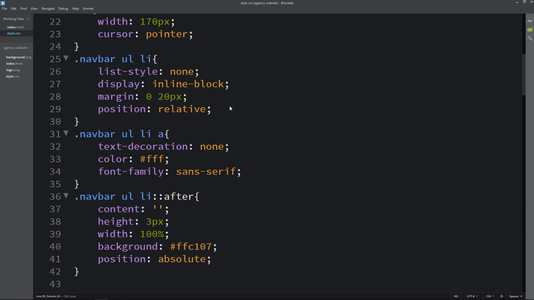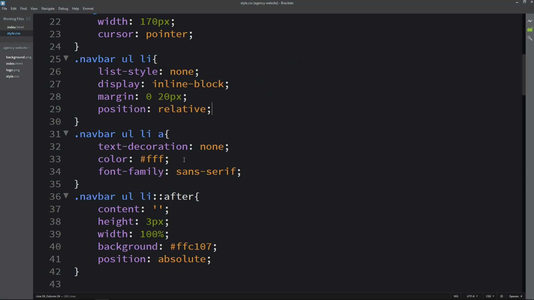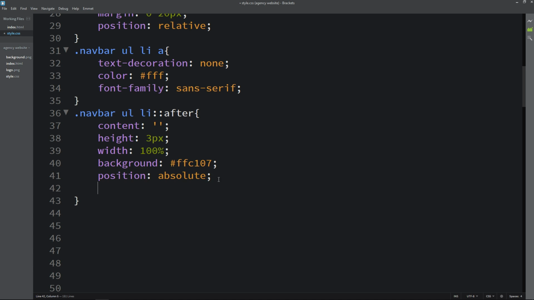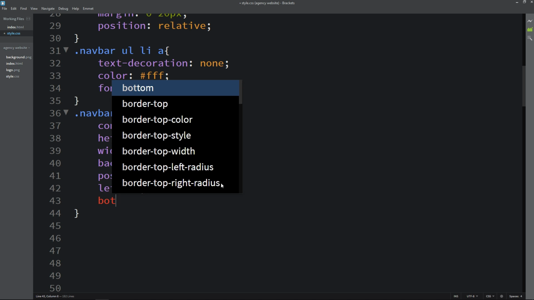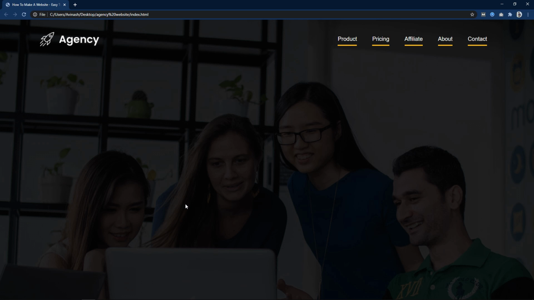Now you can see this line over here. So we have to change its position. So just come back and here let's add left 0 and bottom minus 10 pixel. So this line will come at the bottom like this. Now we have to hide this line. It will be visible when we will hover this.